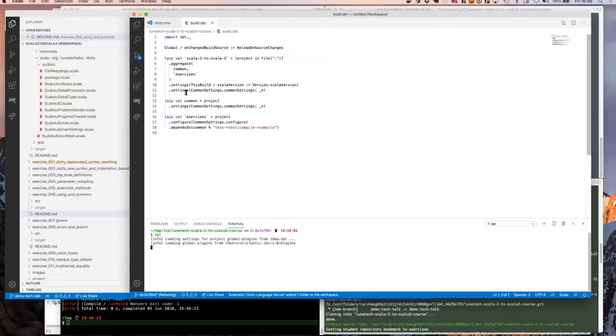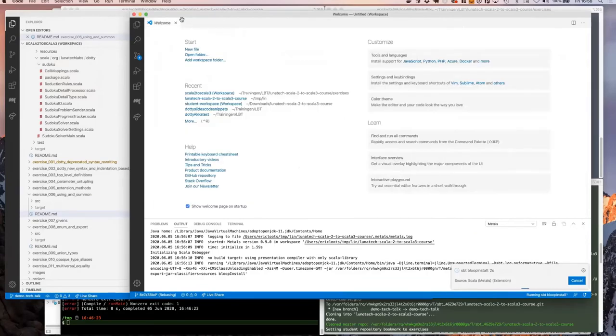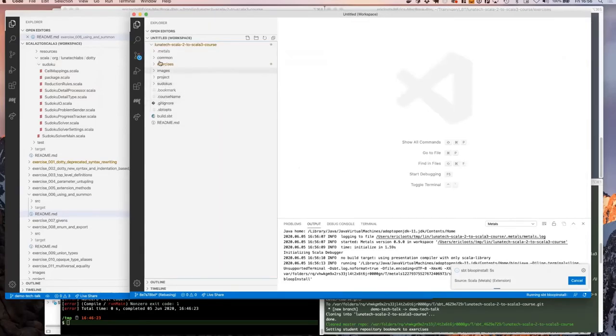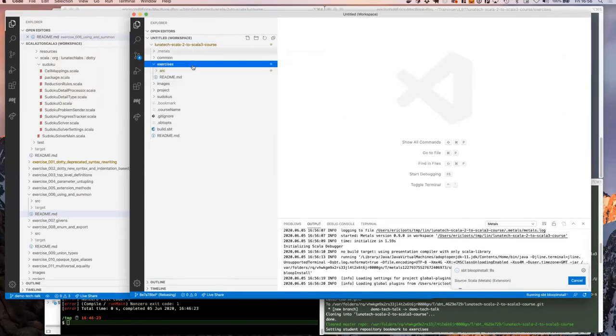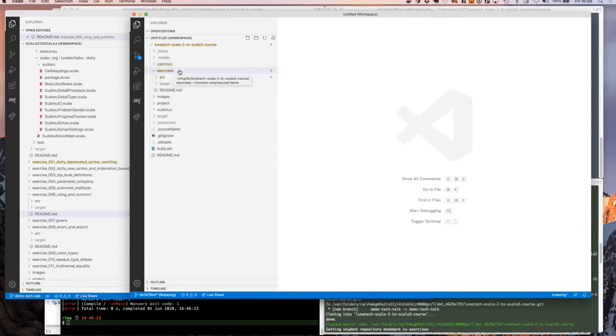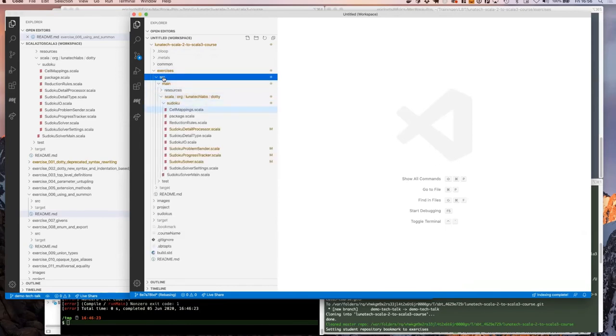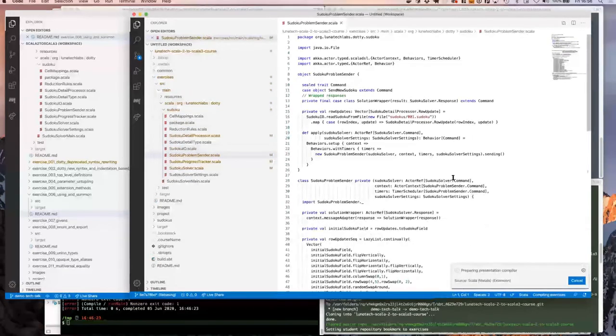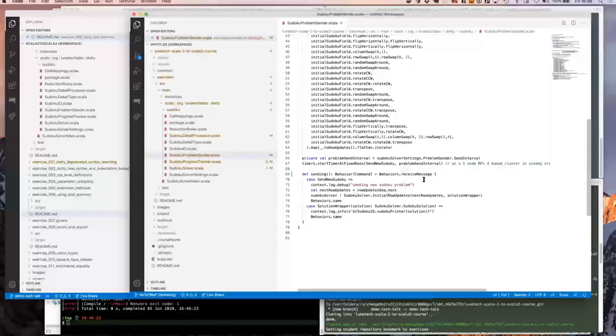And I'll import the build. We'll close this file. So now let's have a look. You see also that because there's only one exercise at a time, there's no exercises folder, but there is only one folder literally named exercises. And if we go to one of the files that was edited, I think it was the Sudoku problem sender, for example, then you see that there used to be behaviors.receiveMessagePartial, but now it's receiveMessage.